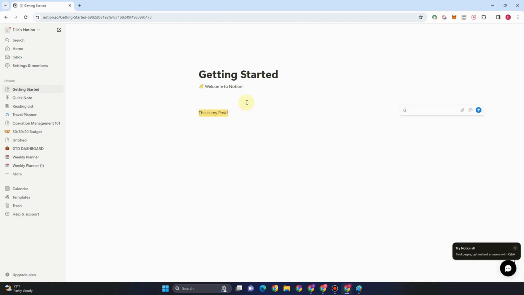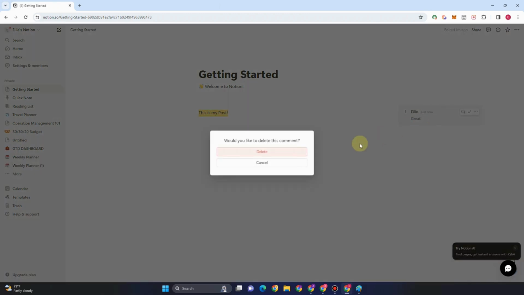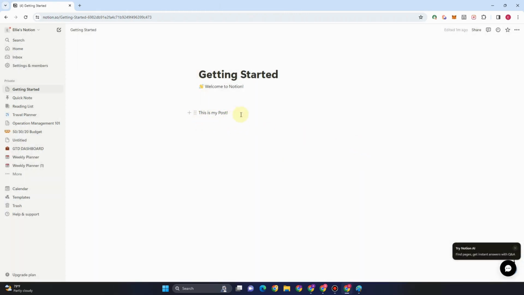So let me add a comment first. I think the easiest way to delete this is you just have to click these three dots and then you will see here a delete option, and all you have to do is click delete. Tap delete again. Okay, that's how you remove a comment here in Notion.